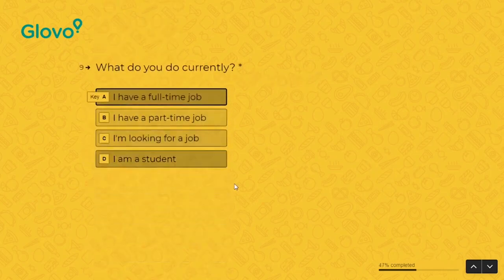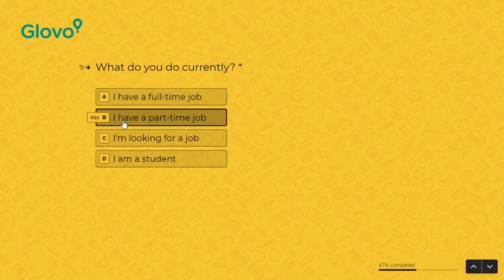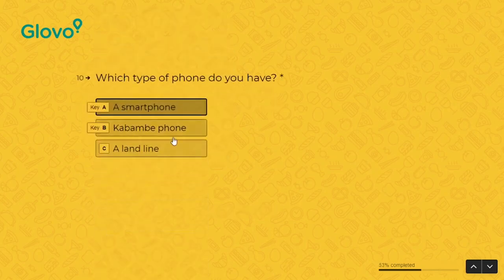Next is what you do currently. Are you a student? Do you have a full job, or are you looking for a job? Now for me, I have a part-time job, so I will indicate that. Now let's move on. You also need to fill in the phone that you are using. Are you using a smartphone or a Kabambe phone? By the way, Kabambe phones are the button phones, so I don't know how many of you use them. So definitely the answer is smartphone.